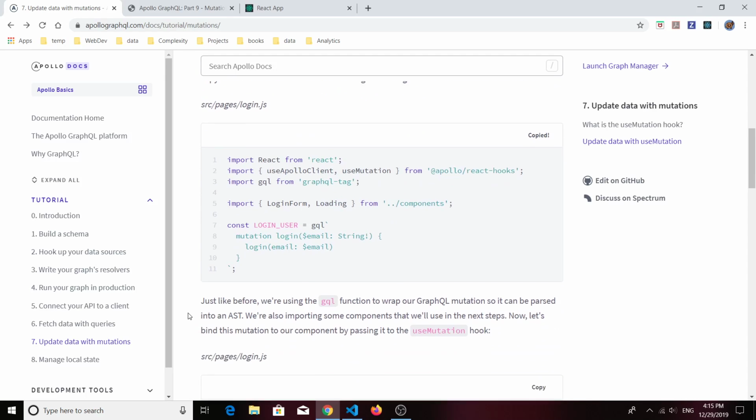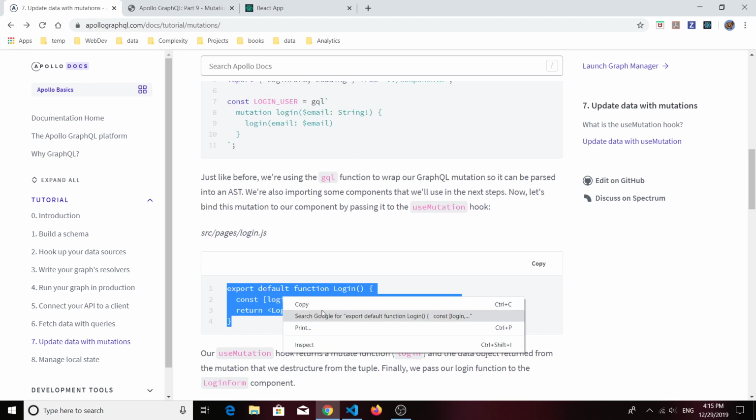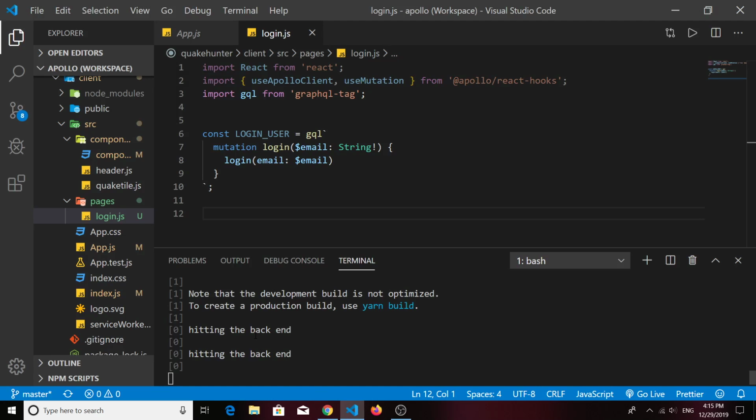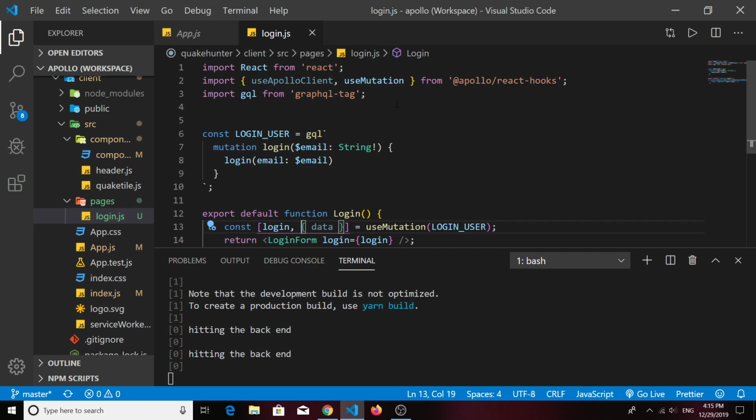So go back to the docs page, and we'll bring in the functional component body. Paste that in. You can see here again we've got this custom hook that they've given us. It almost looks like the useState hook, but in this case it's useMutation, their custom hook, and we're passing in as an argument the login user mutation, which is our login mutation.